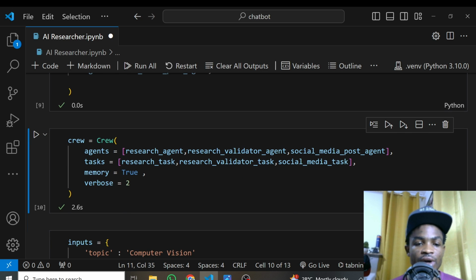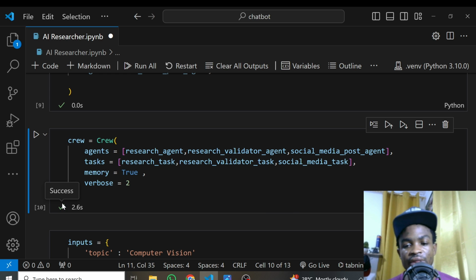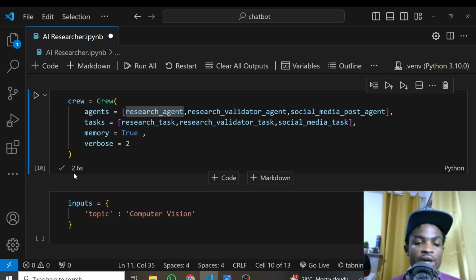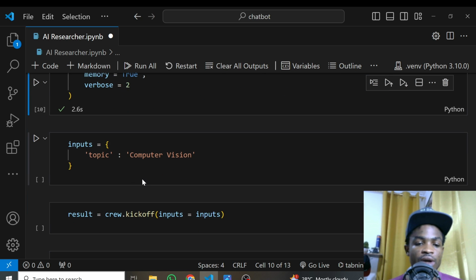and over here you can see we got a success tick mark indicating that everything is good. Now here comes the fun part. You can see we are giving our agents a given topic. Over here you need to specify the topic you want these agents to work on. And you can see my topic here is computer vision. You have to make sure this is in dictionary form.